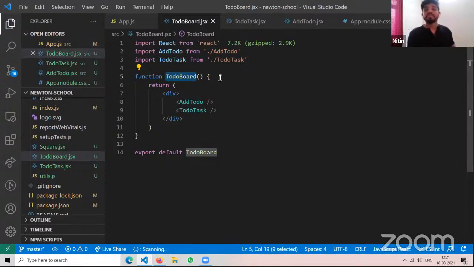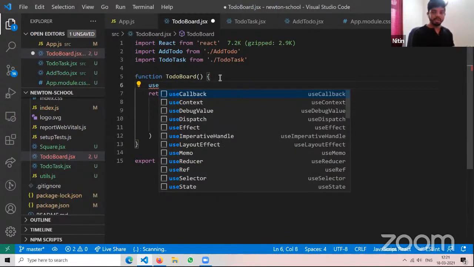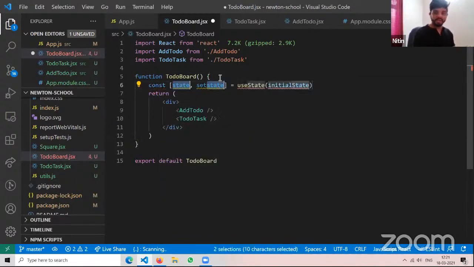Okay, so basically what we are going to do inside this ToDoBoard is make a state which is called tasks.